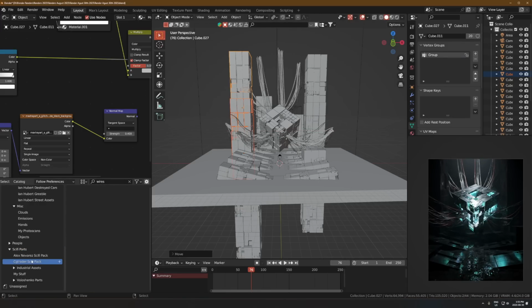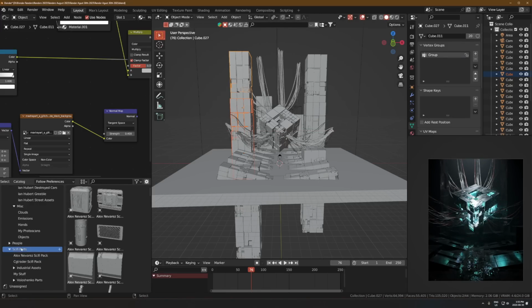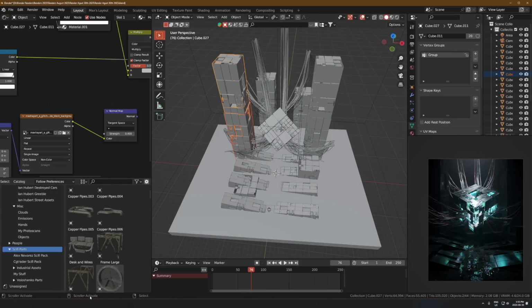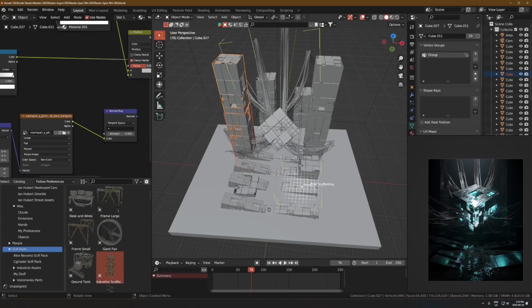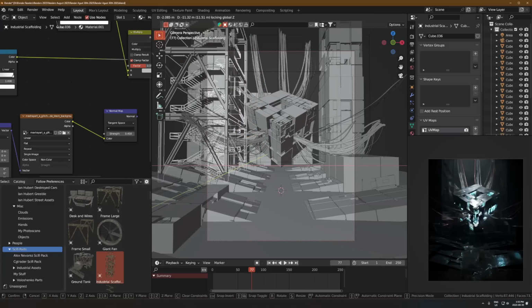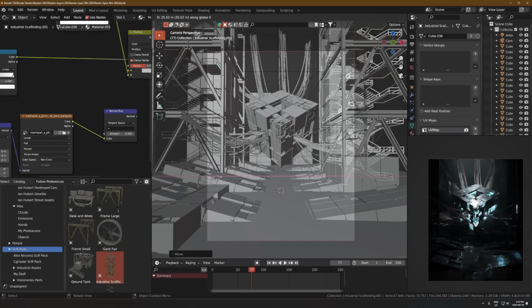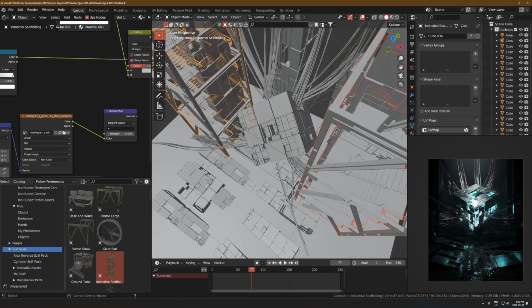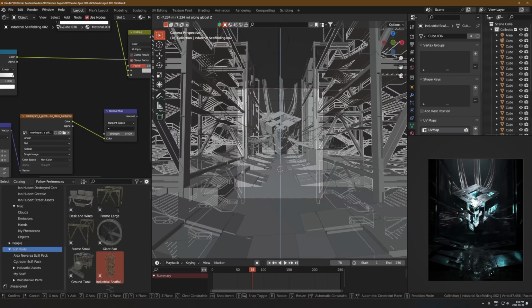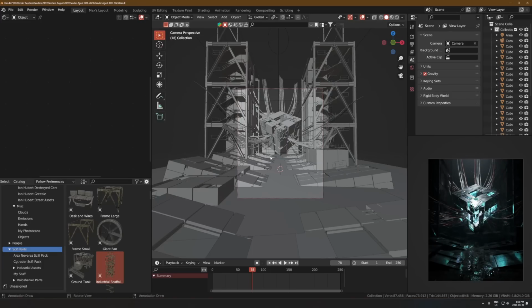Okay, what else do we need? Let's look at my sci-fi pack and grab some, I don't know, this stuff. Or on the sides or something maybe. Right there and there. It's kind of nice. Maybe one more of those here. Maybe not. What else?